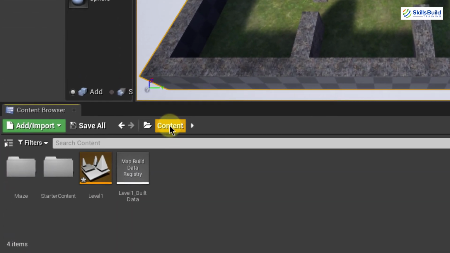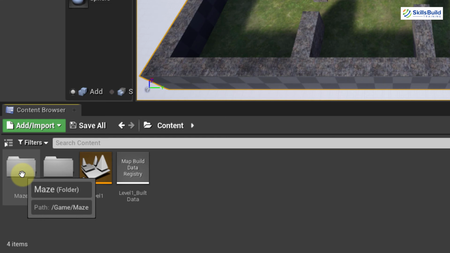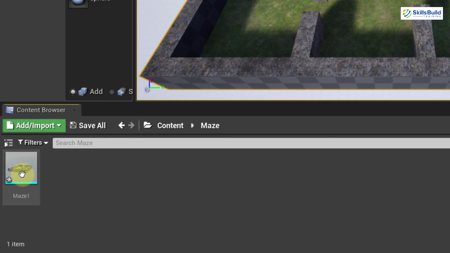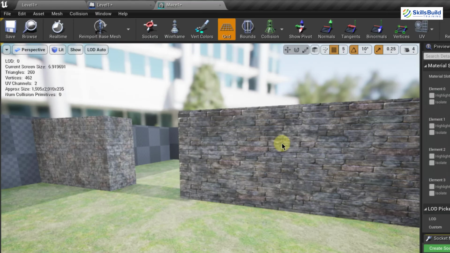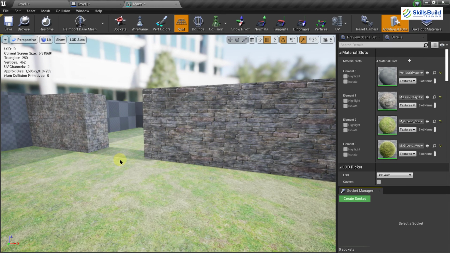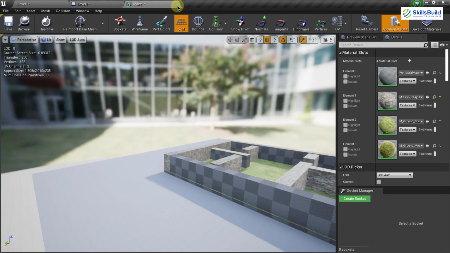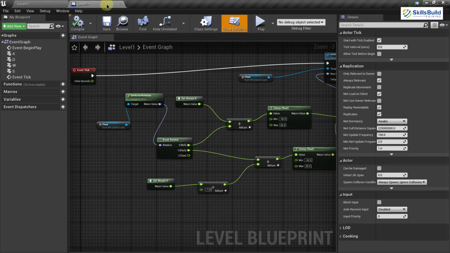If I go to my contents folder, here you can see we have a folder with the name of maze, and here we have a maze available. In order to open it, just double click on it, and here we are in our maze. And here you can see this is how our maze looks like. So now I will just close my maze and I'll go back to my level 1.